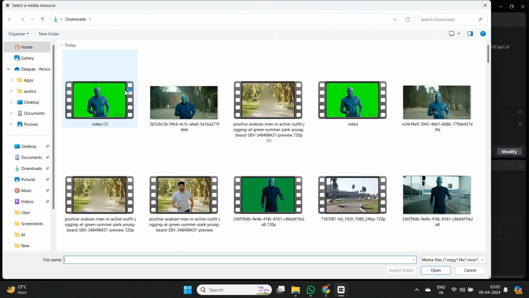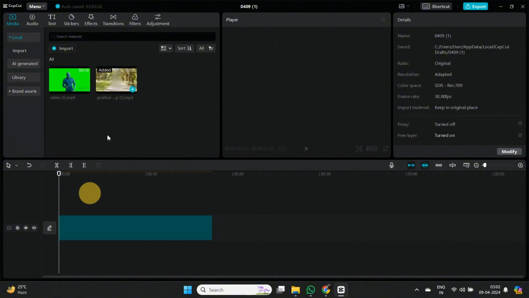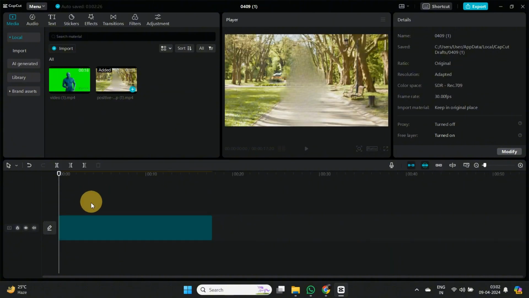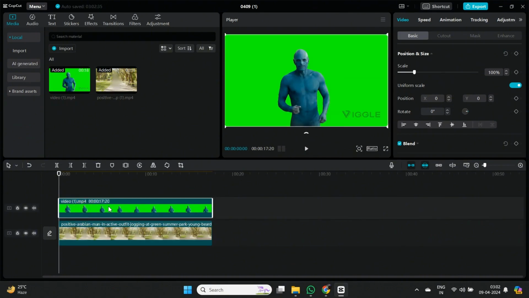Now, just import your in-painted file and your VIGGLE AI file. I have already imported both of them. Now just put your in-painted file in the timeline first, and then your VIGGLE AI video file. And just drag your green screen video on top of our in-painted video.